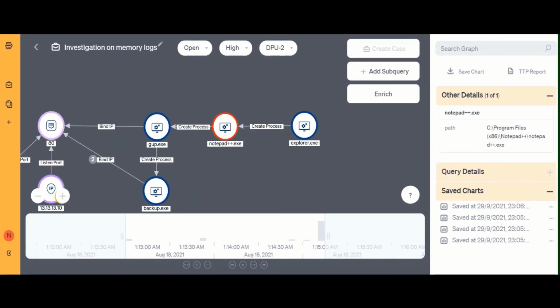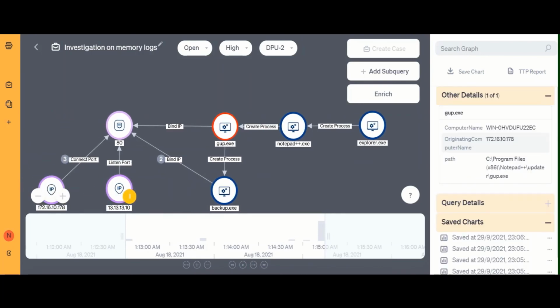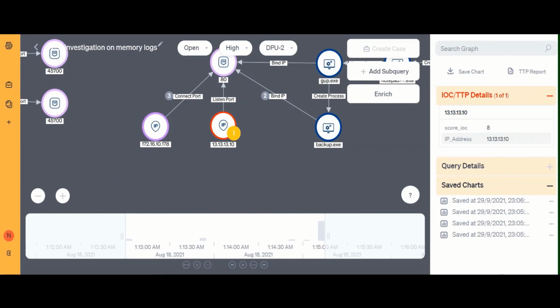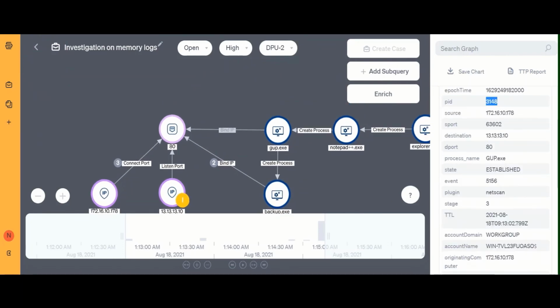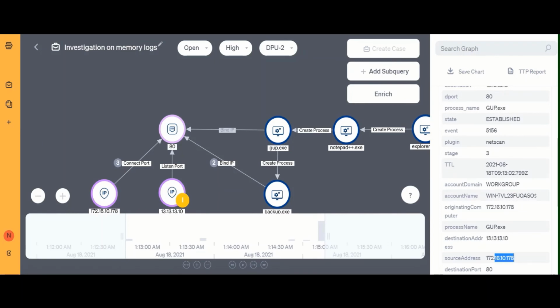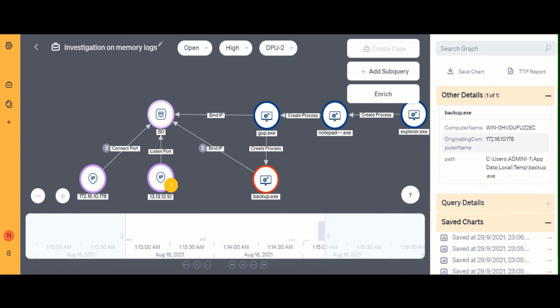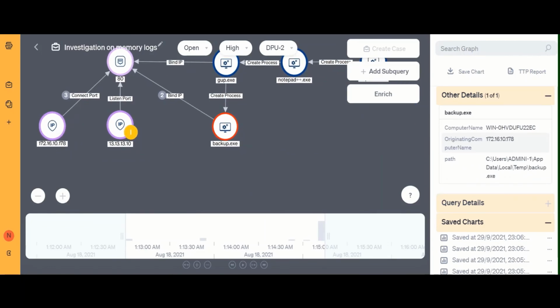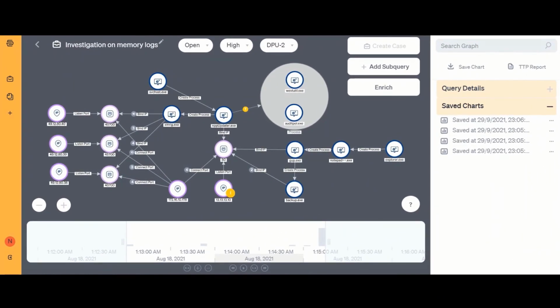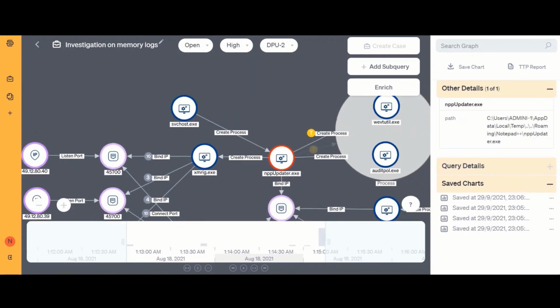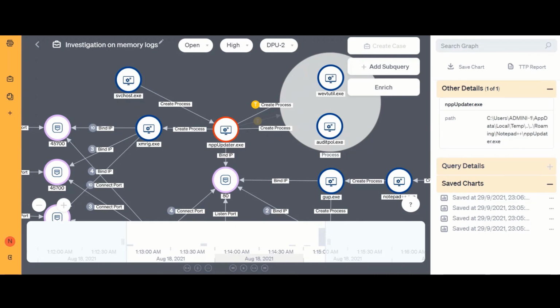The user opened Notepad++, which activated gup.exe to trigger for updates. Unfortunately, while starting this update, its DNS was compromised and redirected to an unknown IP, 13.13.13.10, where it got a fake update. Looking into the details of this connection, we can identify the PID, the destination IP, and the source IP. As a result of this DNS compromise, backup.exe was downloaded and executed by gup.exe. Based on the path, we know the file is residing in the temp directory. Backup.exe performed a UAC bypass, where svchost.exe executed nppupdater.exe. Here we can visually observe the program's full path, which aids the scope of the attack to be determined.